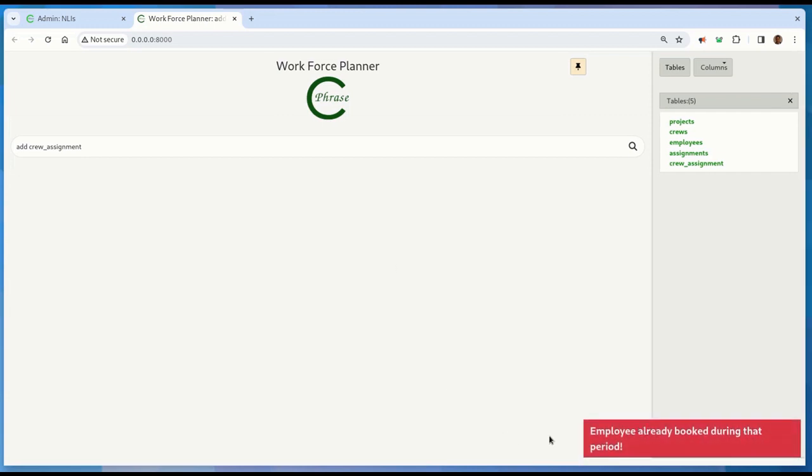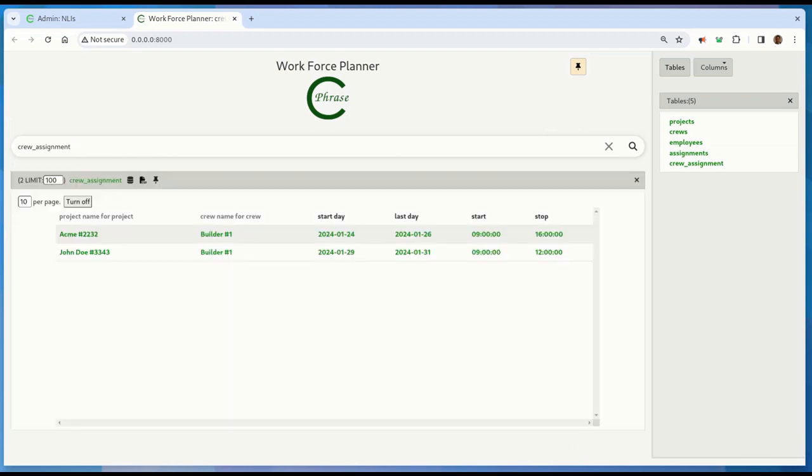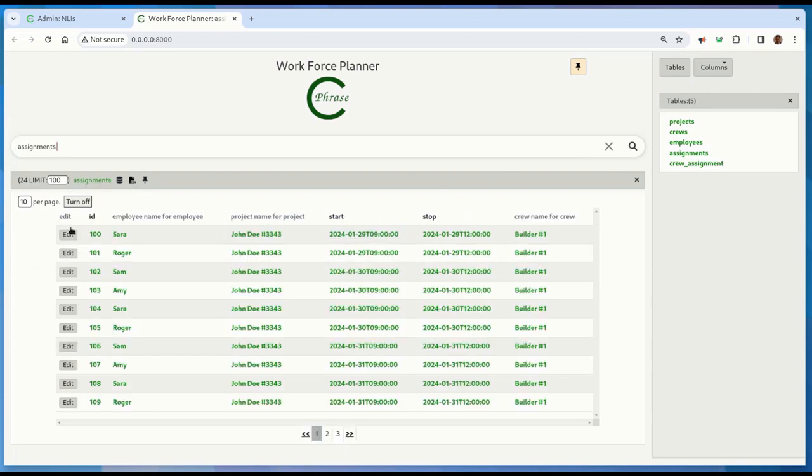So what happens is the system detects that, and it doesn't allow any of the assignments in that crew assignment to be added. If any of them conflict, then the whole transaction doesn't work. So it's either all works or it doesn't work. That's the logic in terms of assigning crews: they have to be fully available.